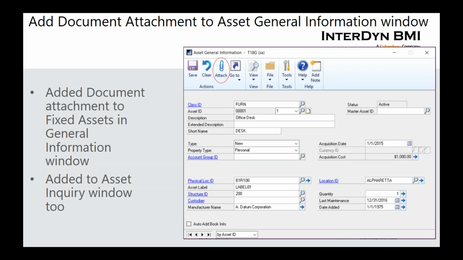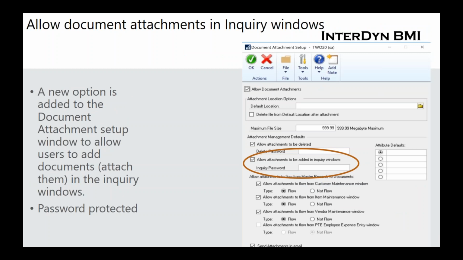We'd be able to do that in fixed assets just like we would in customers and vendors and project and so on. And here's where this gets set up. This document attachment setup window actually has a new section on it now, and you'll see I've got it circled there in the middle of the window. We check the box that we want document attachments to be added to the inquiry windows. You can't say I want it in customers but nowhere else, or I want it in fixed assets but not in customers or vendors. It's kind of all or nothing. You turn it on for all inquiry windows or nothing.